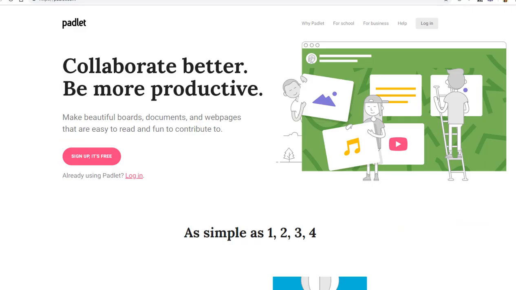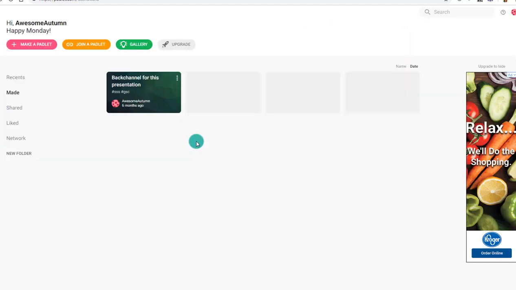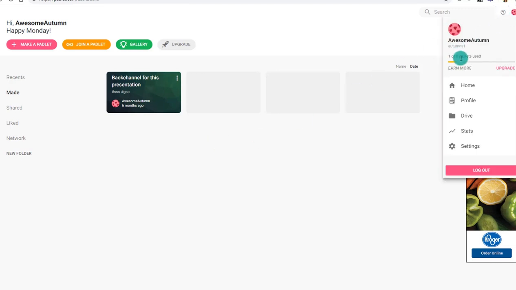So the first step to creating a Padlet is to go to padlet.com and create your account. Sign up, it's free, and then log in. So logging into your account, notice here on the side that you have 8 Padlets that you can create and use for free with the free account.